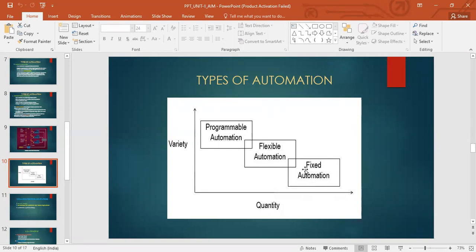So the next one we discussed was programmable. Okay, let's go this way. Fixed was what we first discussed. Next one, programmable. In programmable, the quantity produced is less and the variety is high, right? Because we said that different batches can be made, and we can program it, feeding different programs for each individual product. So the variety is high and the quantity is low. Flexible automation lies in between these two. Okay. Medium quantity, medium variety. So that's where this lies.